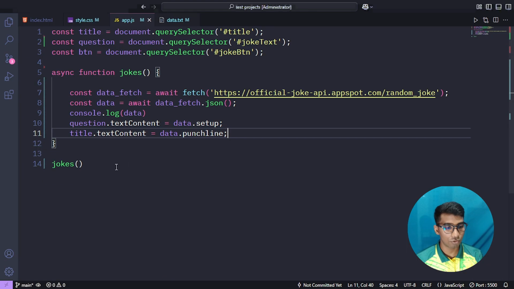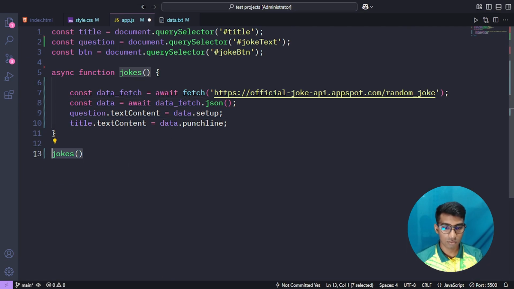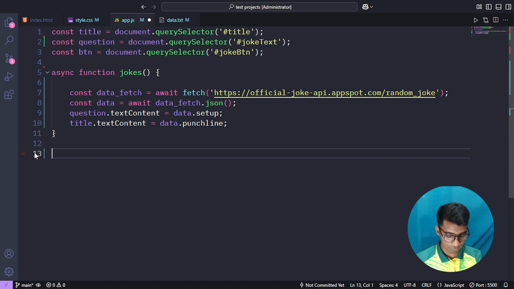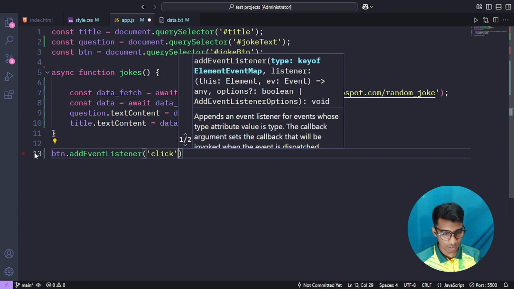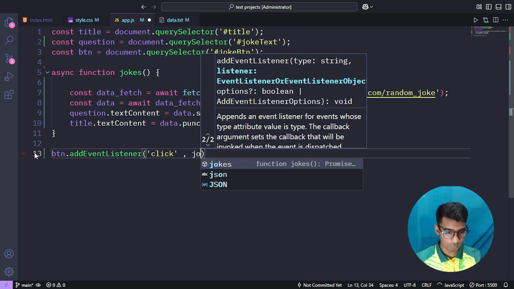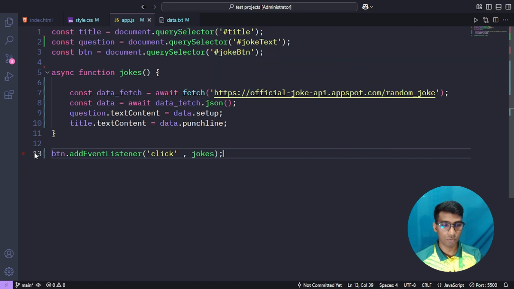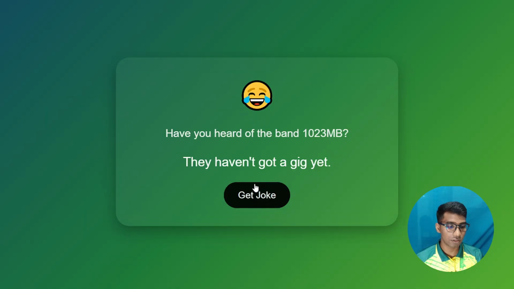So I just simply close the console, and I just simply remove the console.log, and now I'm calling the function by button click. So button dot add event listener click, and I just simply call the function jokes. Now we're done, and if I click this get joke, you can see it will work.